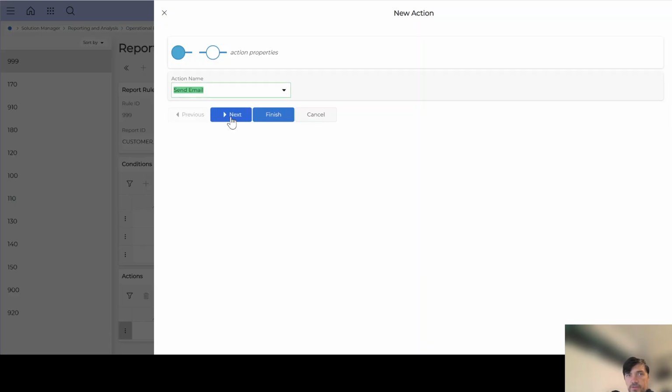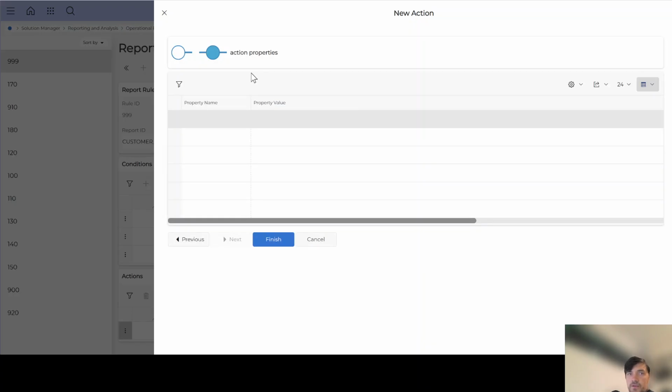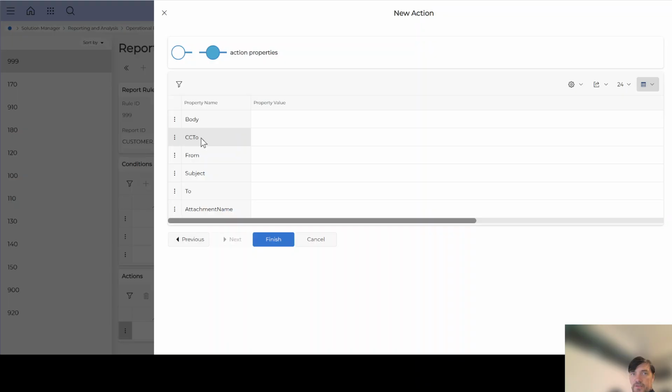Okay, and send email next. And here we will get the properties for sending the email. So like email body, carbon copy, from, subject, to, and attachment name. So in the to field, we start with the to field.